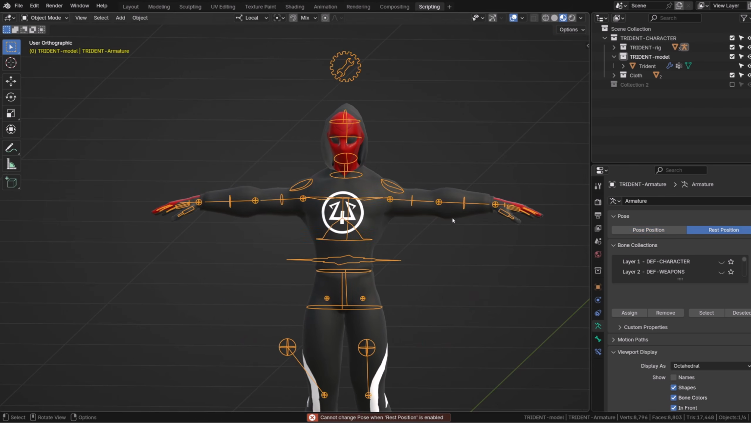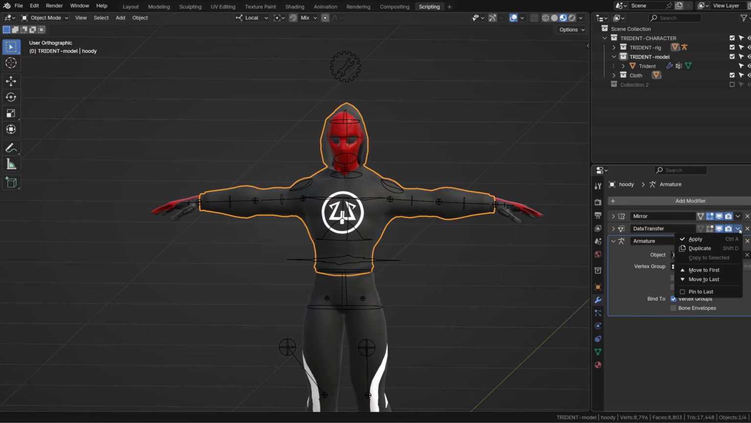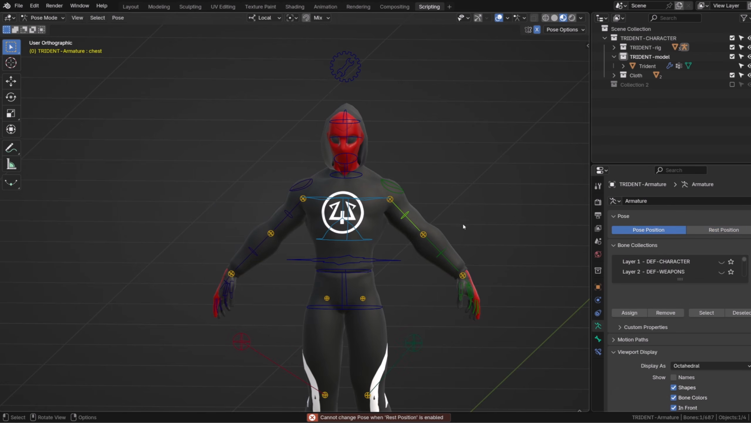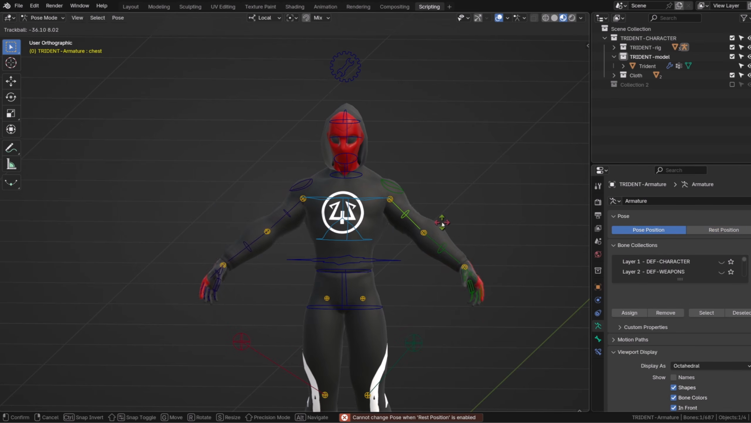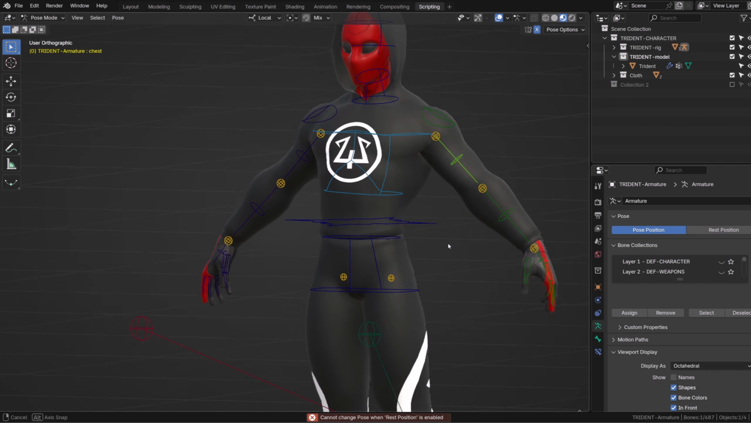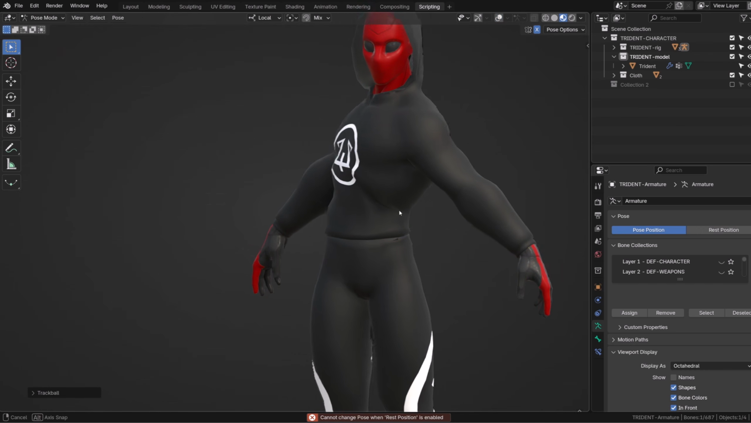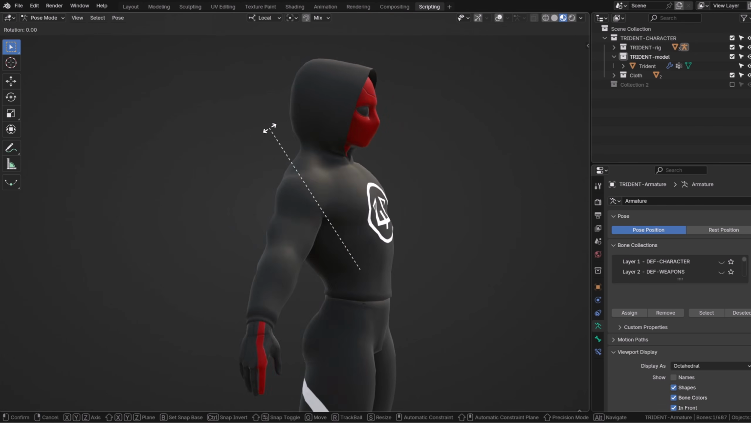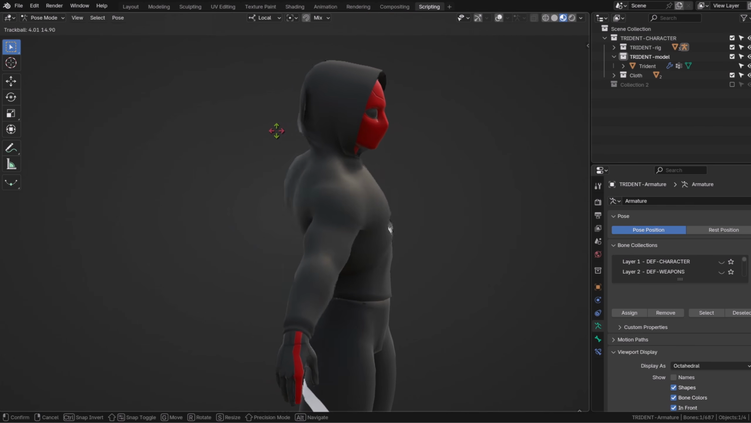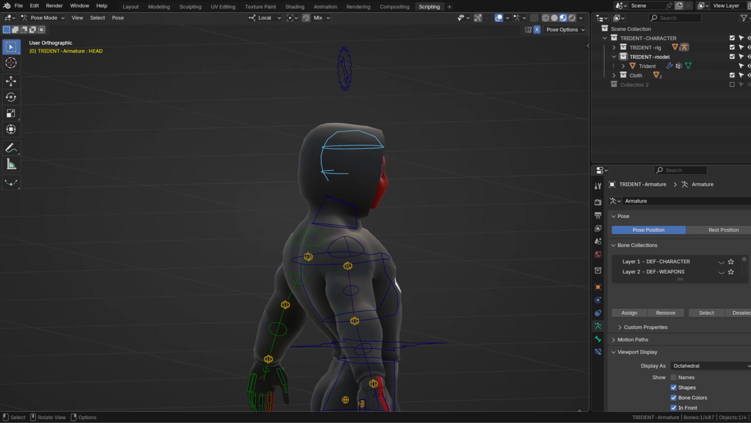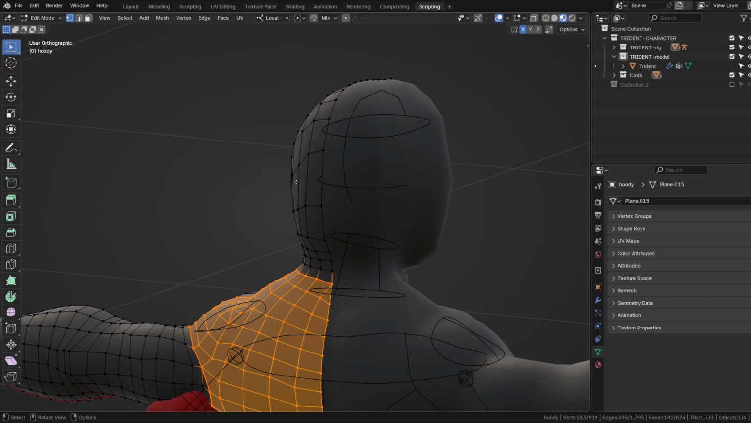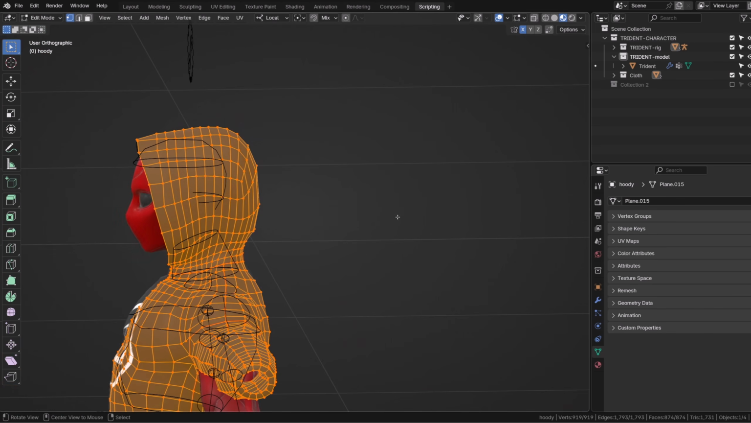So basically you apply the data transfer, you test the armature, you see if you have good deformation, and if it's not the case and you want to try another mapping method, then you just undo everything, or you just remove the vertex groups, or you just leave them as is, and you add a new data transfer and test the mapping. But here you can see that I have a pretty decent result. I just have a few vertices that are bugging. And this is generally what happens. You have some isolated vertices that didn't get skinned.